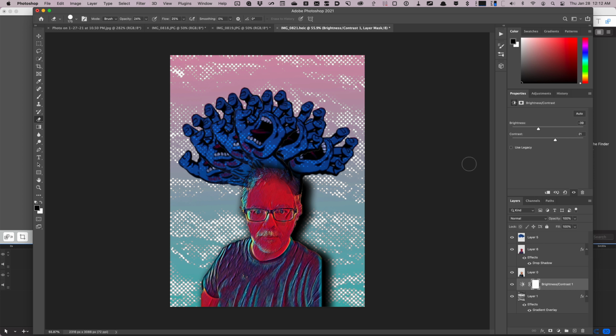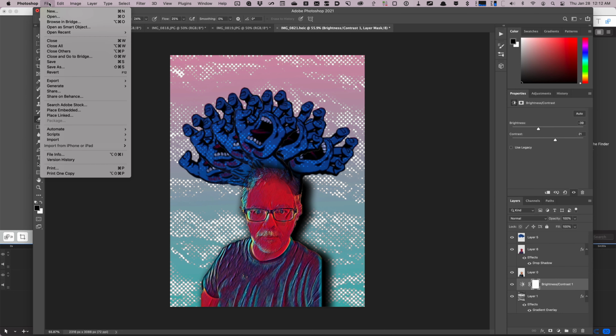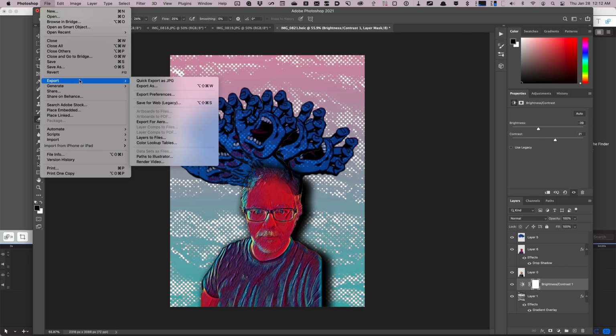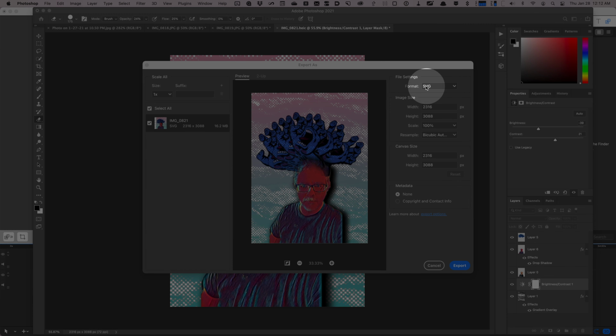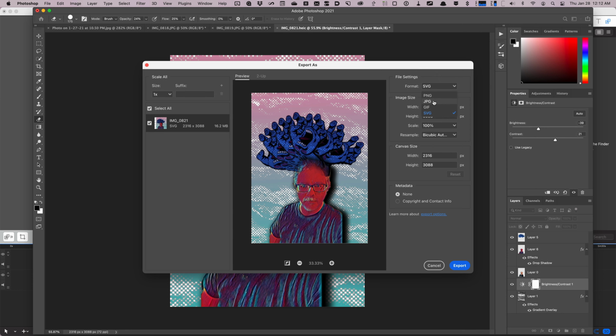All right, the last thing I'm going to do is export this. I'm going to go up here to the File menu, go to Export As. It's going to be kind of a big file, so we're going to shrink it down a little bit. First, make sure where it says SVG, we're going to click on that and say JPG. We're going to scale it. This is 2316 by 3088. We're going to scale that down. Let's go down to about 33%. That should be fine. We're going to hit the export button down here.